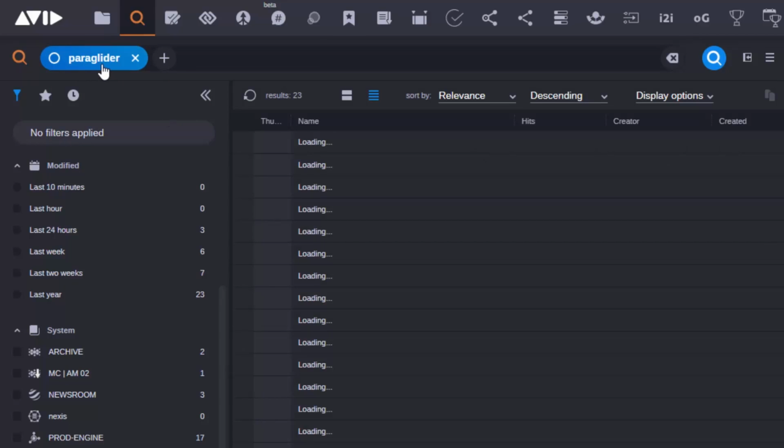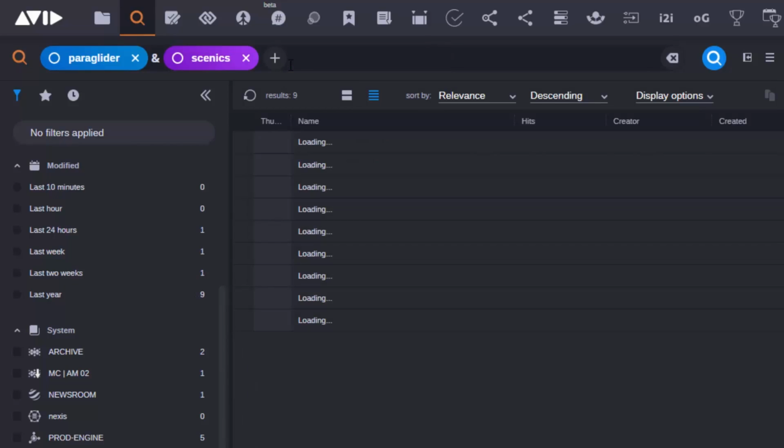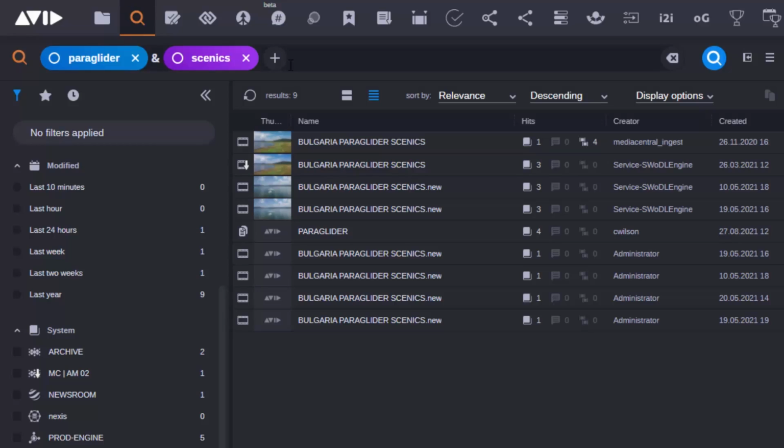So say, for example, here I've got the paraglider search that I want to add in, but I then want to add something else in. So I can click an and button here, and let me add the word scenics and hit return. So again, this time I only get a limited number of results, but I also have the option here. I can not only do and searches, I can also do or searches, I can also do and not searches. So, I can do very detailed searching here. I can also do Boolean searching. I can put an asterisk at the start or the end of the word to search for particular parts of words as well. So very, very detailed searching that I can do inside of MediaCentral Cloud UX.